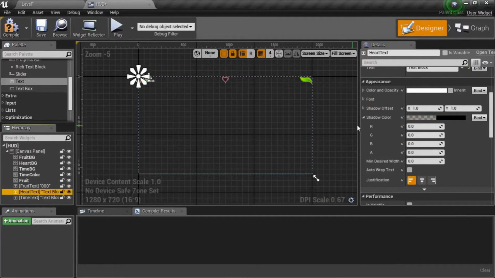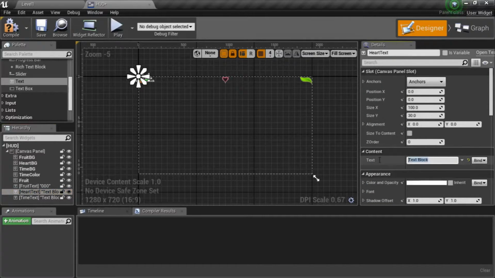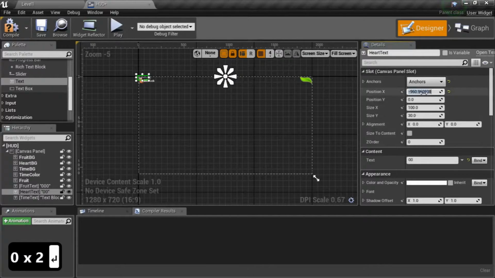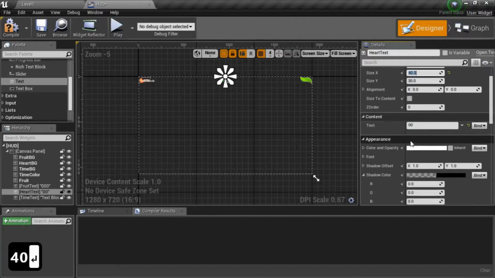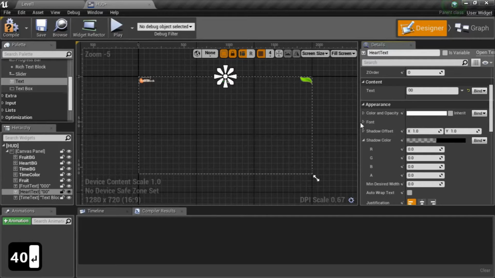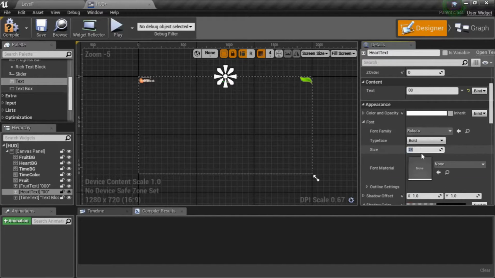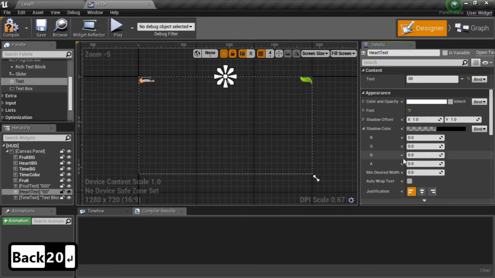For heart text, change content to 2 zeros and change the anchor to Top Mid. Then change the X position to -20 and Y position to 17. Change the X size to 40 and the font size to 20, and align text to center. Change the shadow offset to 2 and the shadow color to a suitable one.